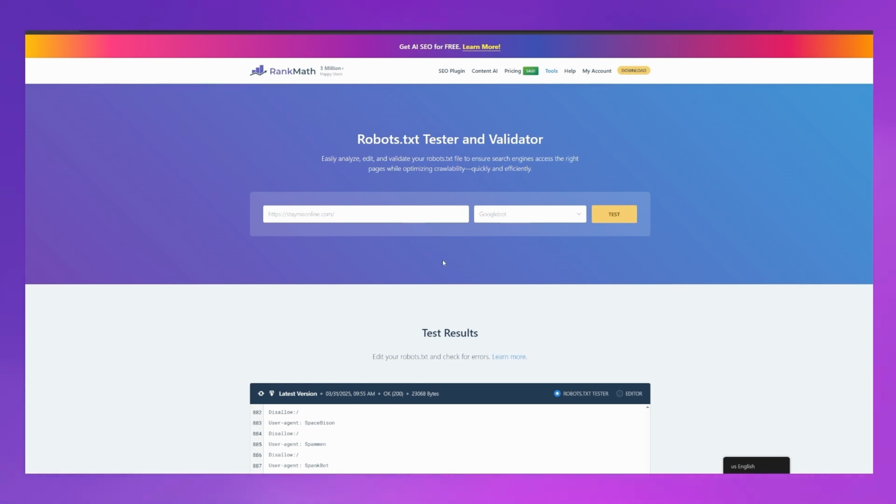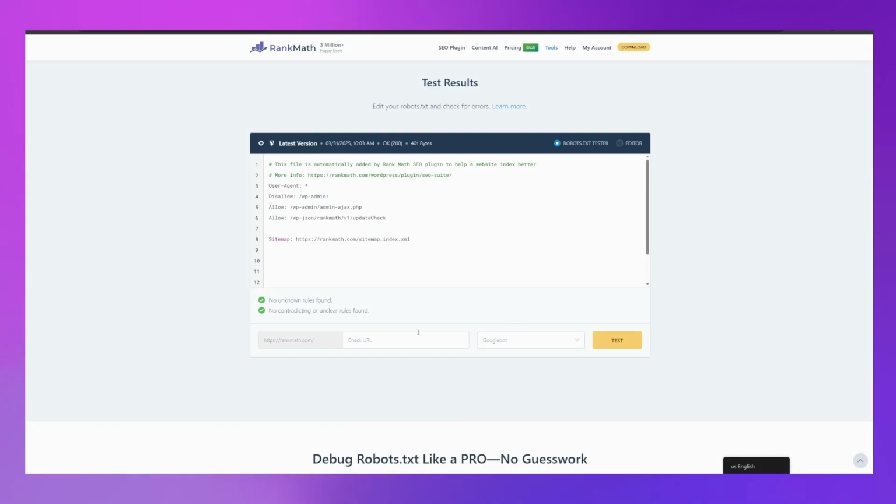Now let's get back to the topic and check one last robots.txt file, and this one's going to be rankmath.com itself. Here's how their robots.txt file looks like.